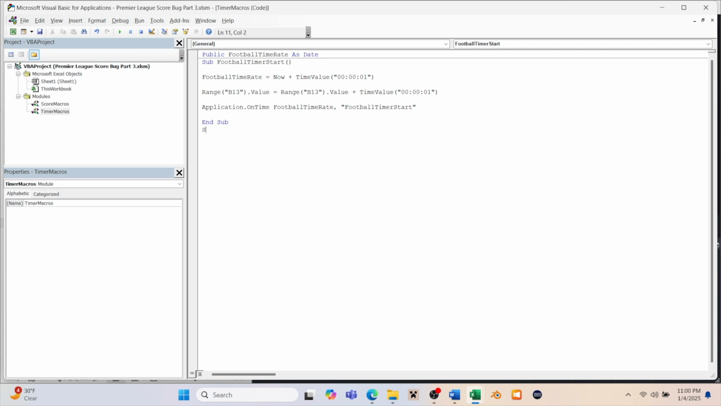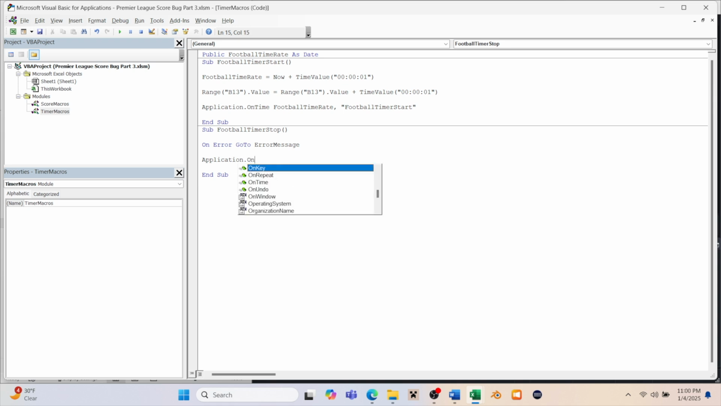On to the next macro. This will be to stop the timer. We'll call it football timer stop. This macro only requires a couple lines of code. First, we're going to type on error, space between on and error, and then go to, no space, and then error message, no space. This is going to be in case we try to run this macro before starting the timer.